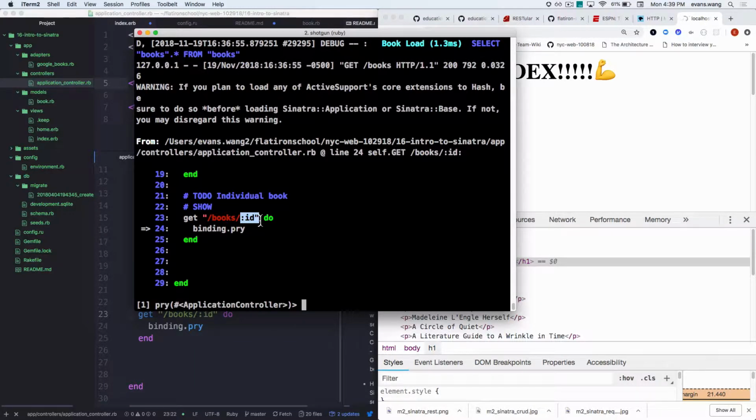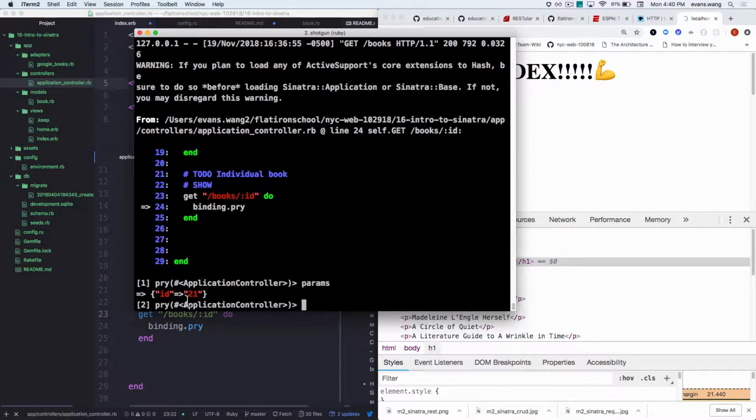I passed in an ID, right? How can I see what was passed in? What kind of arguments were passed in? Yeah, so the parameters of this request were passed in, right? So I can check to see what they are by literally looking at the params. This is your friend, right? Params. Always check params. And I see ID is 21.